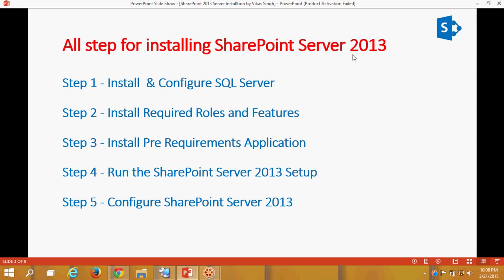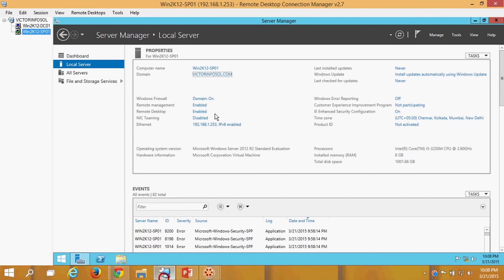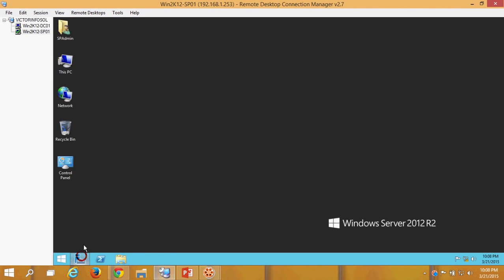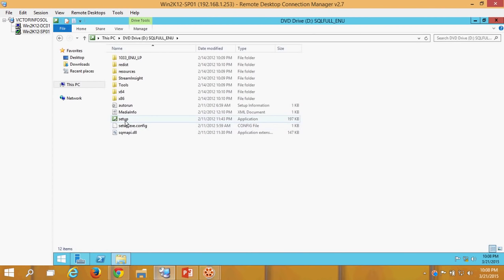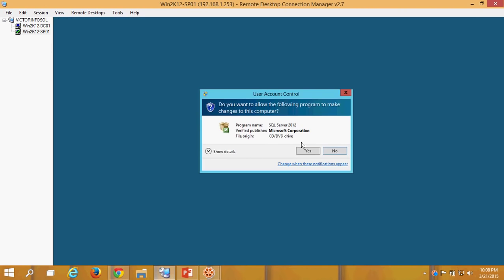This is all the steps that we need to care about for the installation of SharePoint Server 2013. Step 1: Installation and configuration of SQL Server. Let's do installation of the SQL Server 2012. I have inserted the SQL Server 2012 DVD in my DVD drive. I am just running the SQL Server 2012 setup from my installation media.